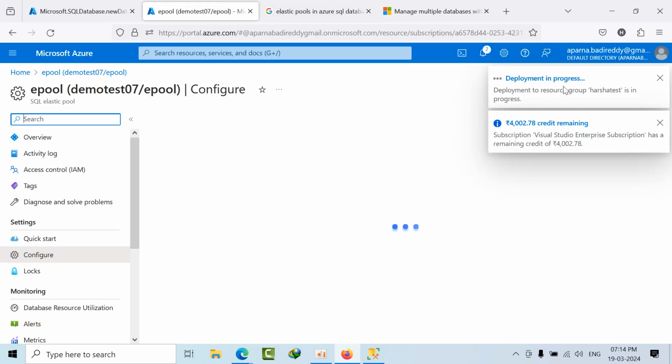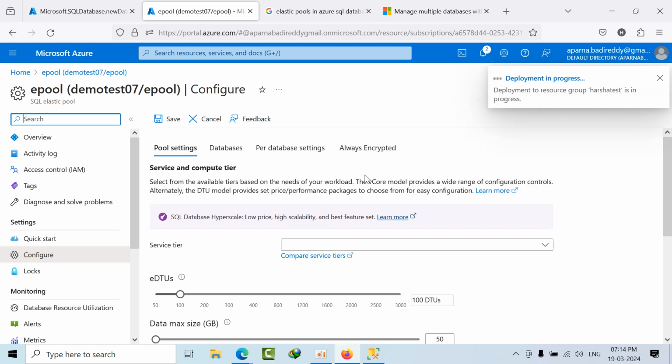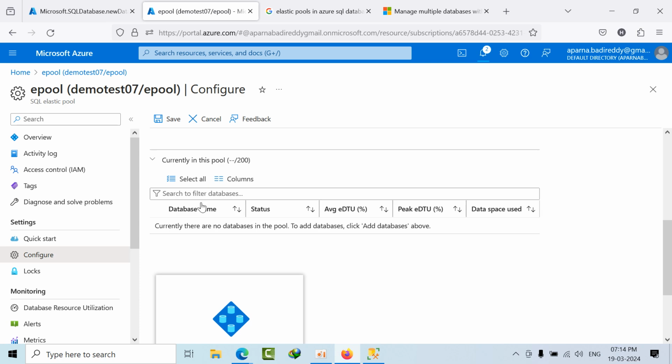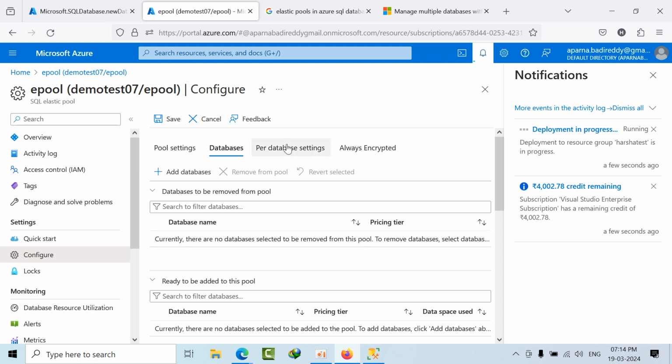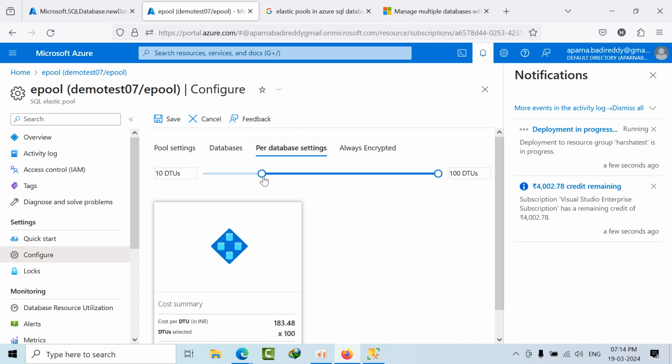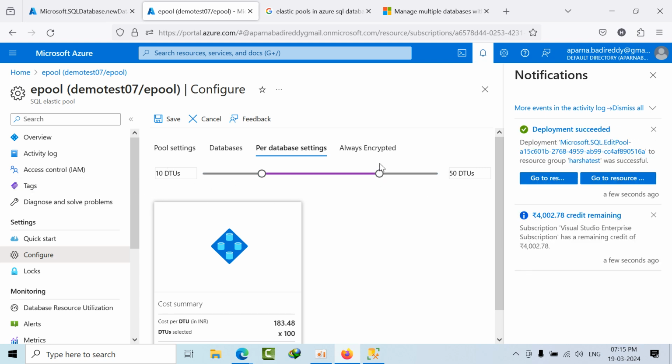It is still deploying, so let's wait. If I go to databases, it is still adding. Like this, up to a minimum of 10 databases. Every database will get 10 DTUs by default, and it will expand up to 50 DTUs. So like that you can restrict the peak utilization of each and every database in the elastic pool.